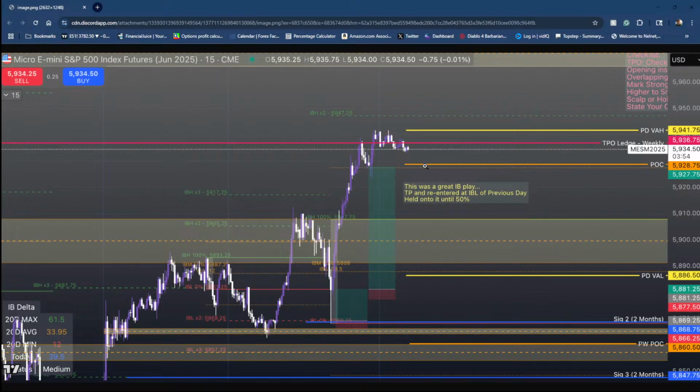Was your target the POC? The target was the 50% of today's IB, because as soon as I was in the play at like 6:30 a.m., I was in the play for a while. But at 7:30 I saw that we were at the top of IBH and it kind of scared me a little bit, but it didn't look like we were going down.